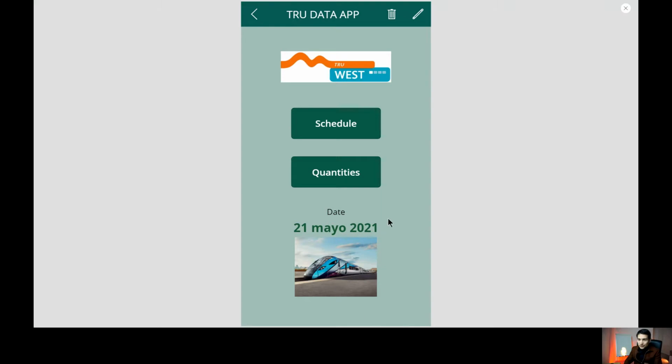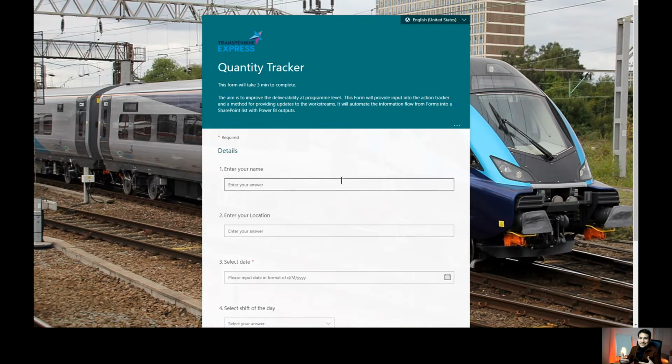So data to inform our type 2 report is going to be the schedule, and data to inform our type 1 report is going to be the quantity tracker, right? So in this case, let's just go for quantity tracker. I'm just going to click here, and what I'm expecting now is to have a Microsoft Form where I can submit my entry. So let's imagine I'm on site. I can pull up my phone, and then I can just fill this up, right?